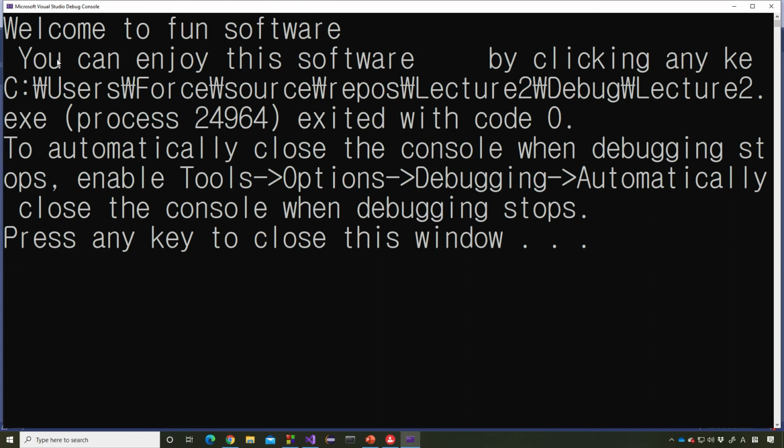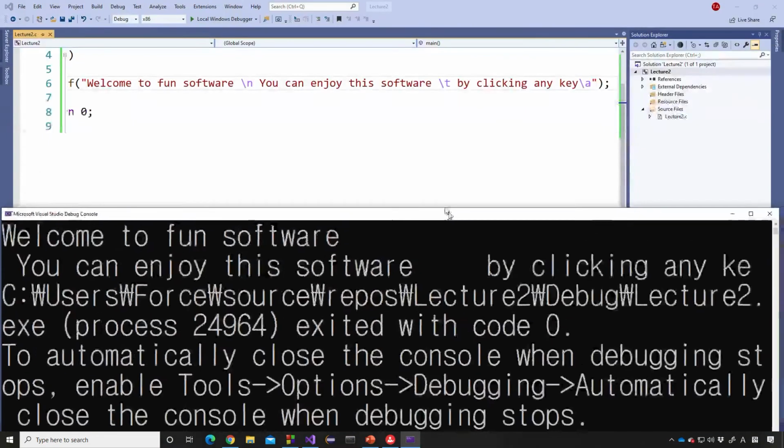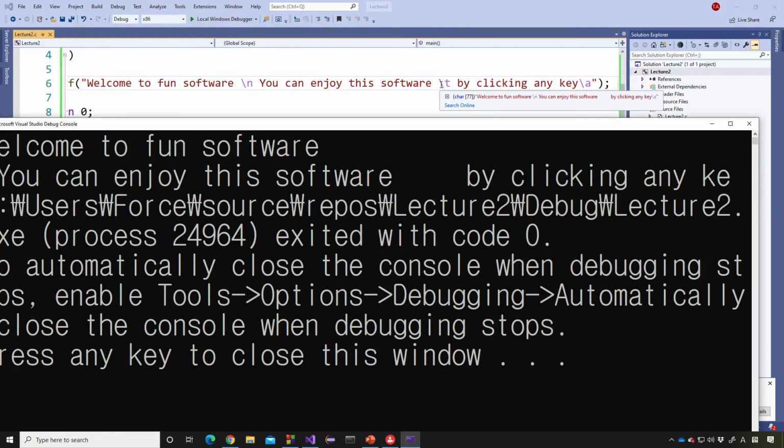So here you see, welcome to fun software, a new line, and then you can enjoy this software. Oh, there is a space here. This is a space because of what? Because of the backslash t. Okay, and then by clicking any key, so there is a tab here. This is a tab keyword. So by clicking any key.